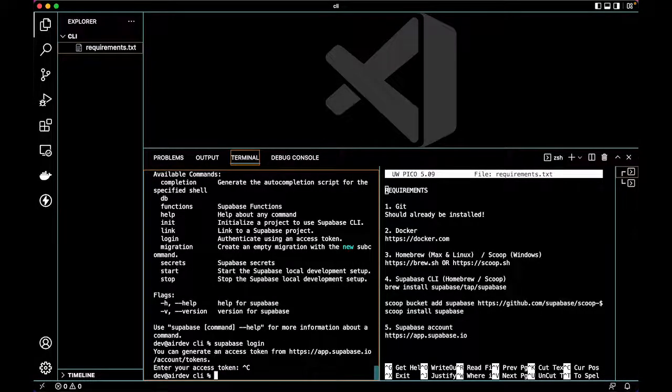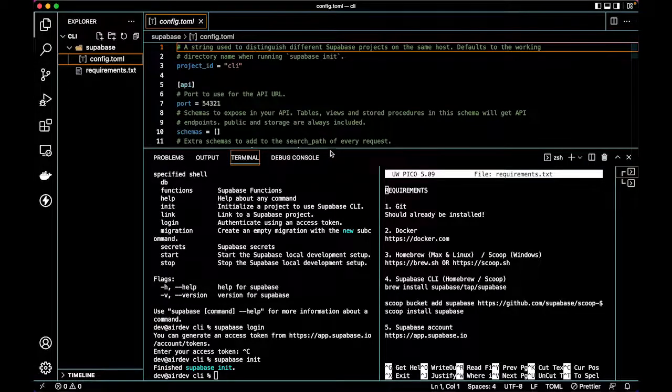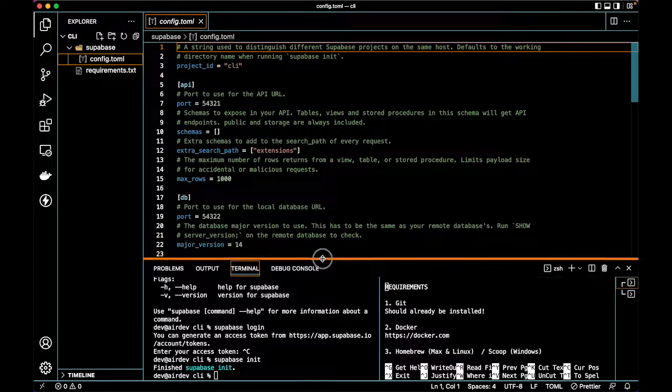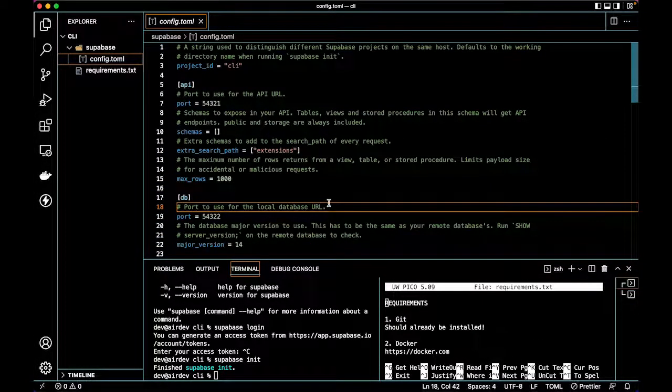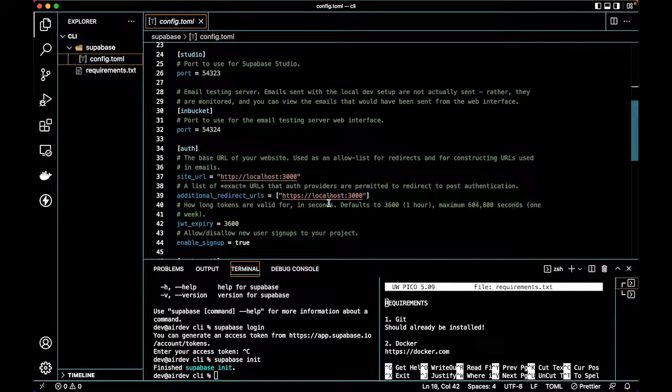And so what I can do now is actually initialize the project. So I'm going to say Supabase init. And this way, I will get a Supabase directory in my project directory with a config.toml file, which will have all of the configurations necessary for me to tell Supabase what I'd like to achieve with the application locally, okay?